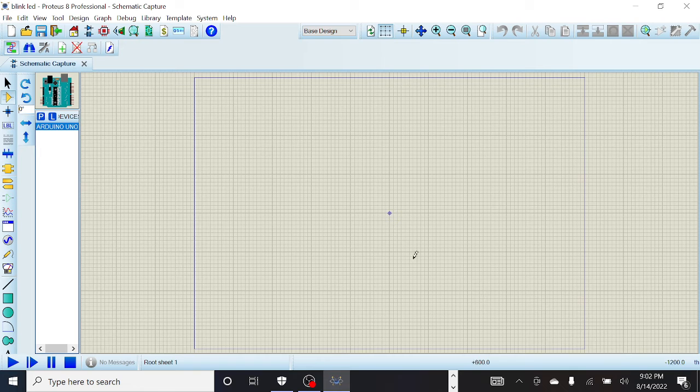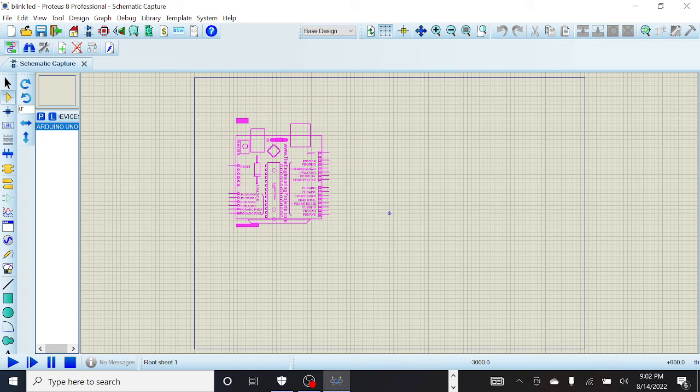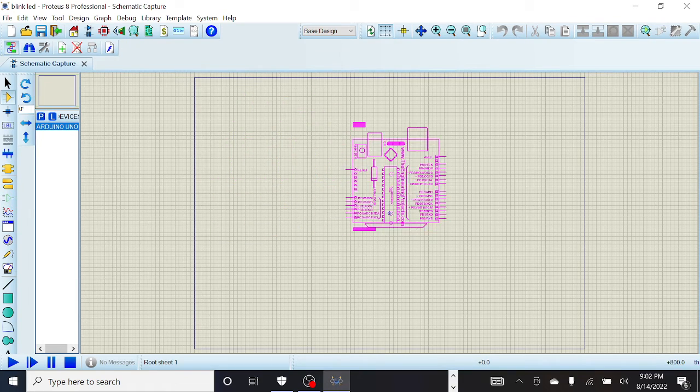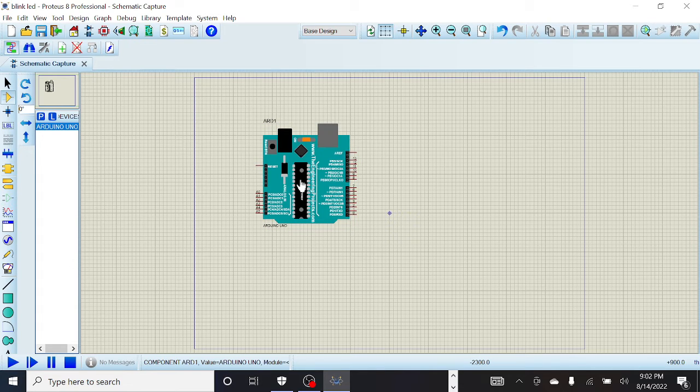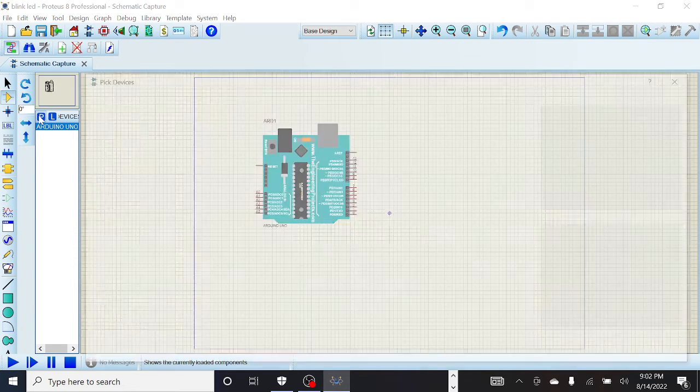When you press OK, the Arduino is now on this white pencil. If I tap it, it appears. I can move it at the moment. If I want to drop it, I double click and that's it. So that's our Arduino. For this project we need an Arduino and an LED. Simple. So the next component is to look for an LED.